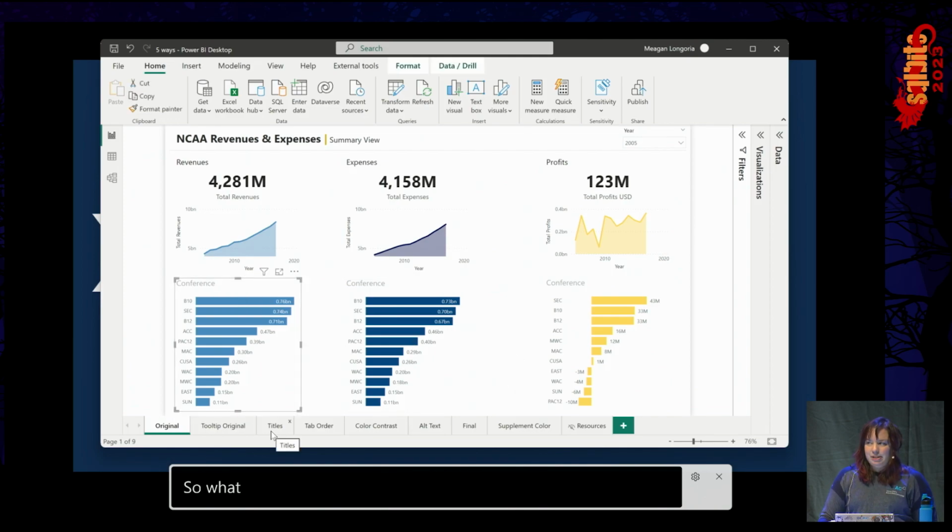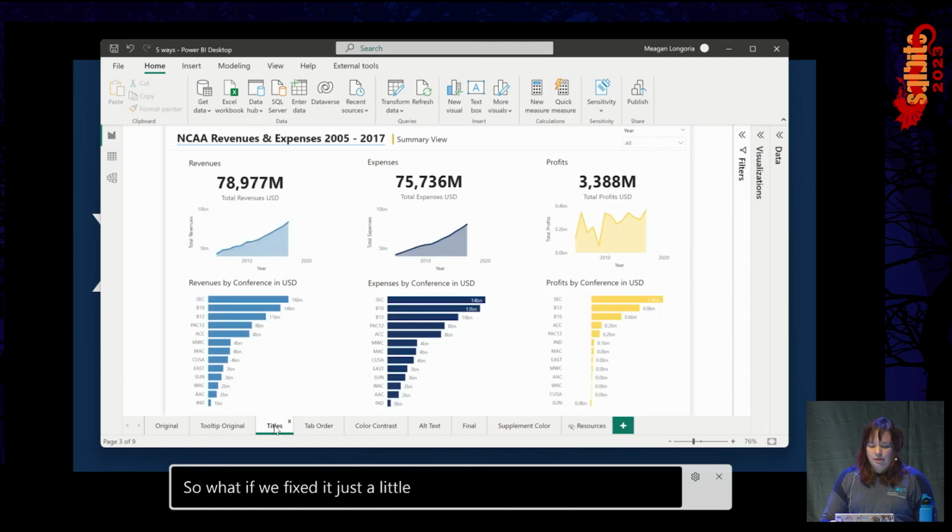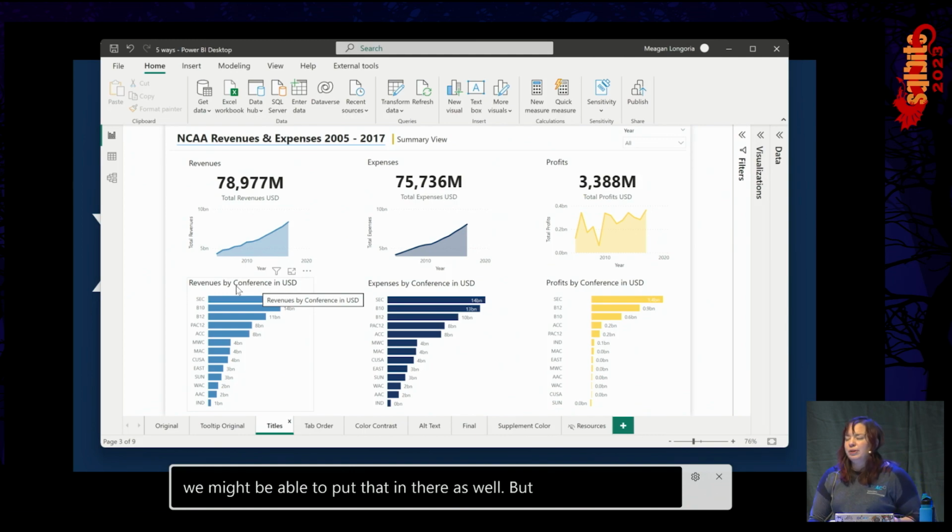So what if we fixed it just a little? What if we said revenues by conference in USD? What if we labeled our cards to say what we're looking at, revenues and the currency? We've already told them at the top that it's related to NCAA. We don't necessarily care that it's football, American football, but we might be able to put that in there as well. But the goal with our descriptive titles is think about people who it takes more effort to consume your charts, or people who are just busy and tired.